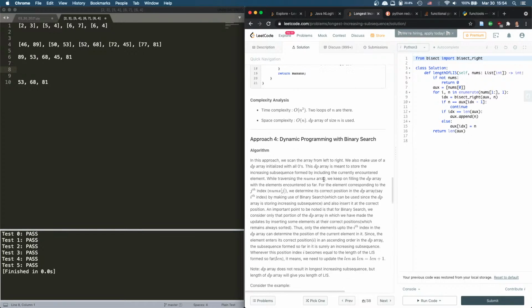Read it again. Store the increasing subsequence formed by including the currently encountered element. That's not a subsequence, right? It's just because you're swapping it. We're keeping on filling the DP array with the elements encountered so far. It determines the correct position in the DP array by making use of binary search. And also insert at the correct position. I don't understand. Why do we insert in the correct position?